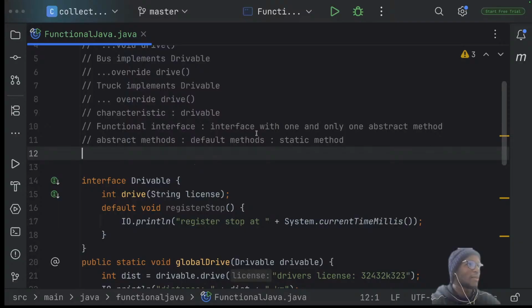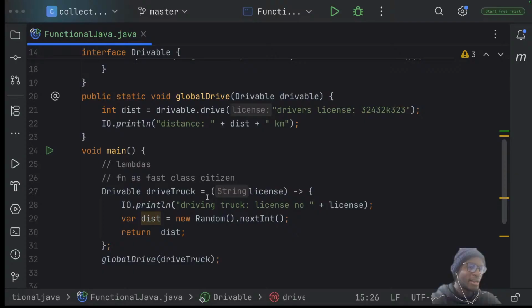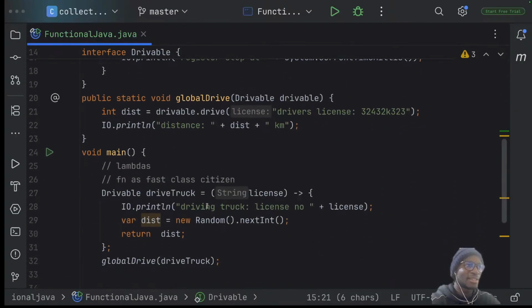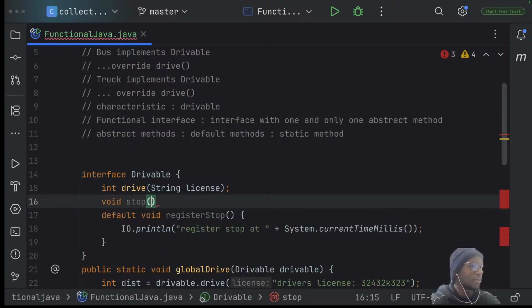Functional interfaces can only have one and only one abstract function. And the reason why they need to have only one abstract function is because if they have more than one, you cannot use them as lambdas. Because with interfaces, you have to implement all the abstract functions in there. So if we had another abstract function here, like void stop, so you are driving, you can also stop.